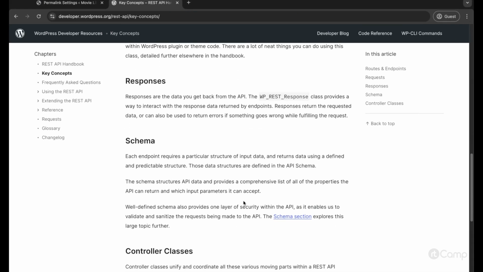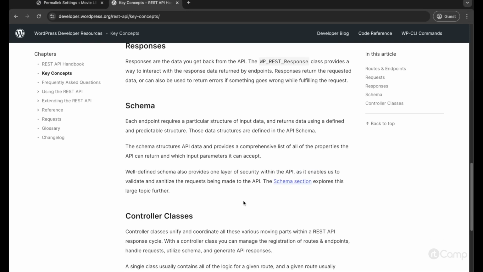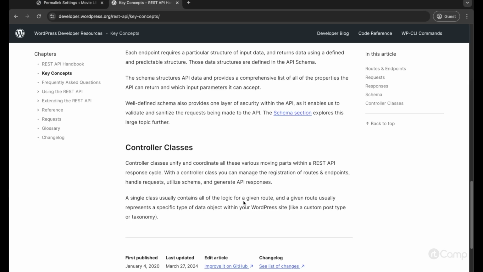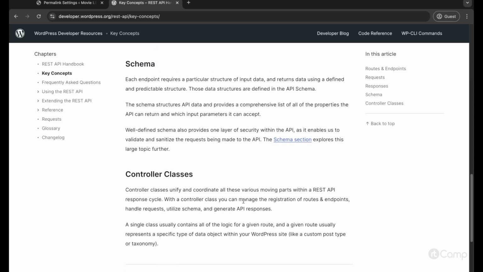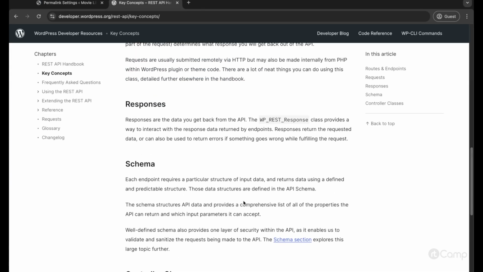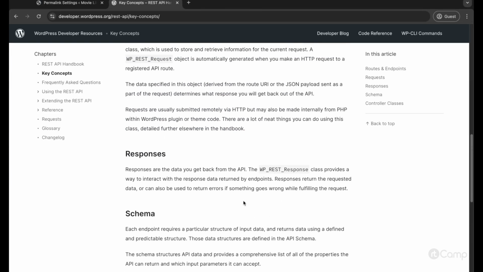Next is the schema. The schema is used to structure our input data. We will learn more about schemas in upcoming videos. Then we have the controller classes. Controller classes are used to manage all the above moving parts of the REST API. There are different controllers like the post controller, taxonomy controller, etc. These controllers manage REST API routes for different custom post types and taxonomies. In future videos, we will cover things like request class, response class, schema, and controller classes in more detail. But these are basic terms you will come across in this handbook, so it's good to understand them for a better learning experience.